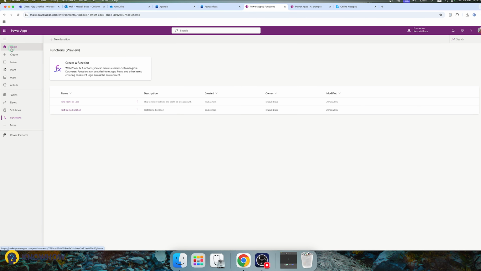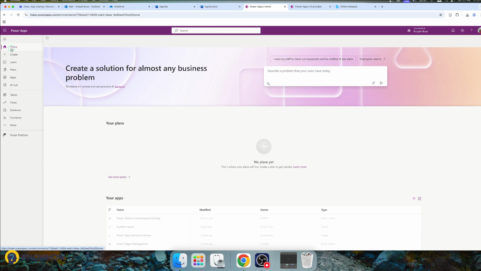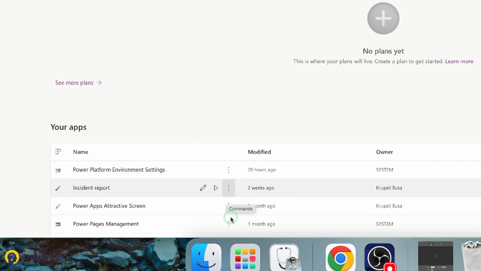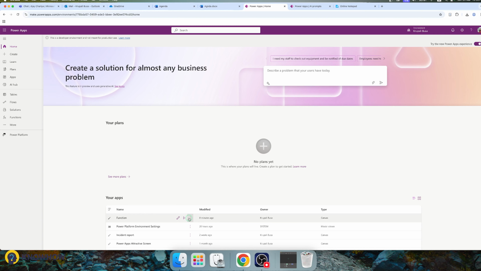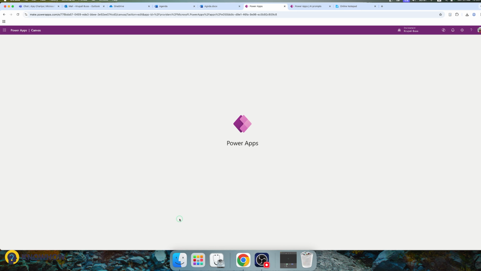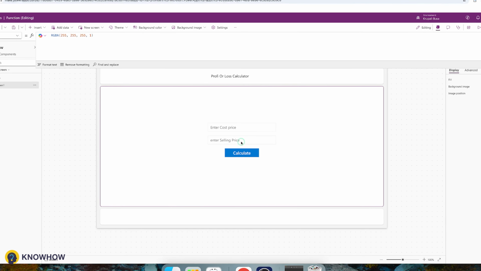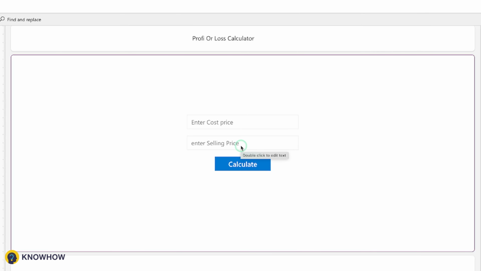So let me go to the home and open any of the Power Apps which I have created. So here let me click on that Power App, functions. Okay, I have already created that app and named it functions. I have created one screen in Power App which takes cost price and selling price from the user, and when I click on calculate below, it will display the profit or loss text and show the respective percentage. For that I have already taken a label and I am keeping it blank right now.